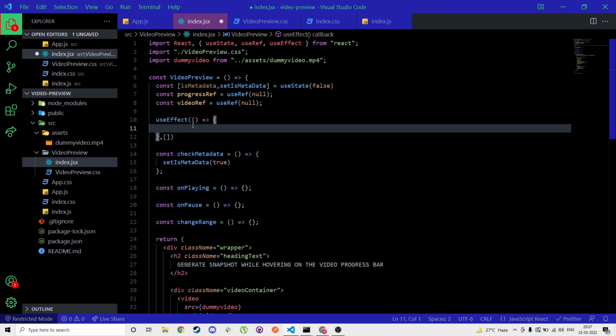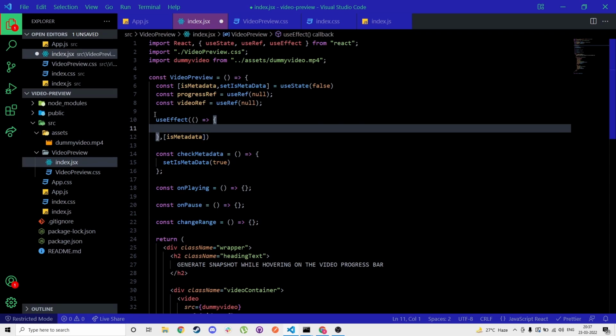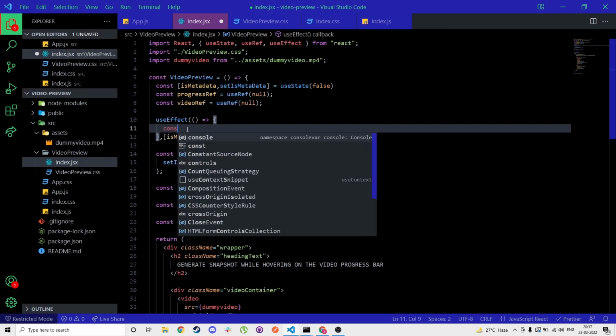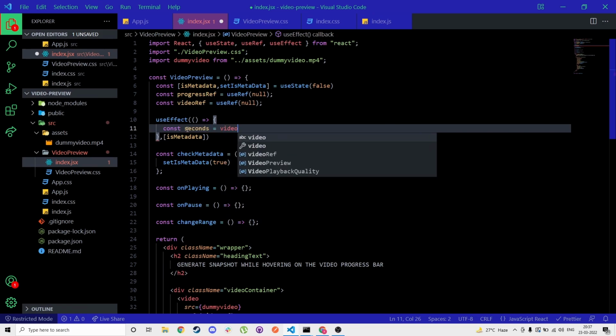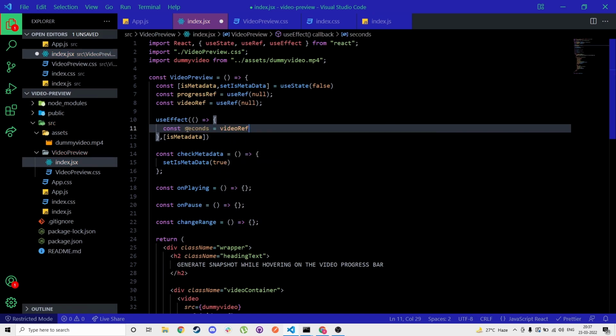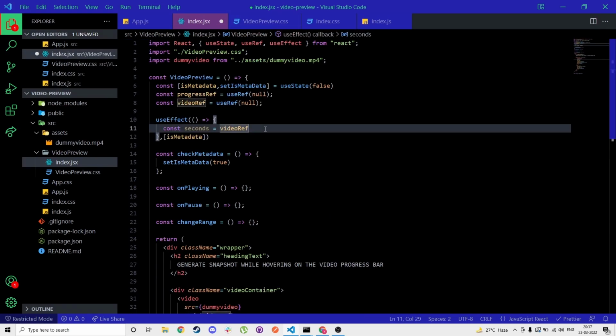And then what I can do over here is add isMetadata, so that once the component mounts, it's going to load, but then once the video also mounts, it's going to go over here and run everything that's inside this again. So what I'm going to do over here is get the number of seconds first of all, and we are going to get that from the video ref that we attached over here.